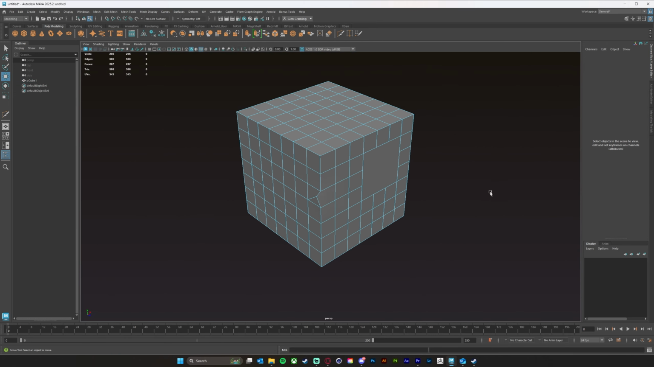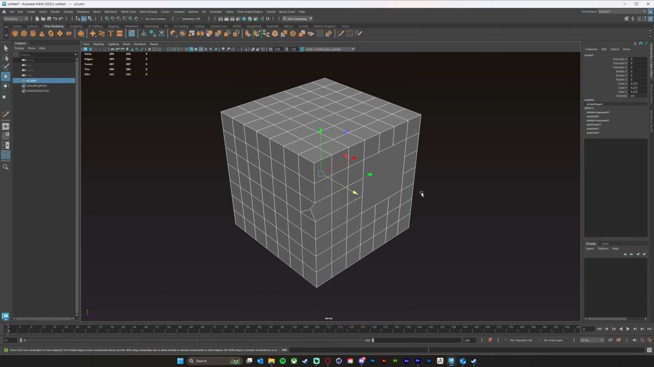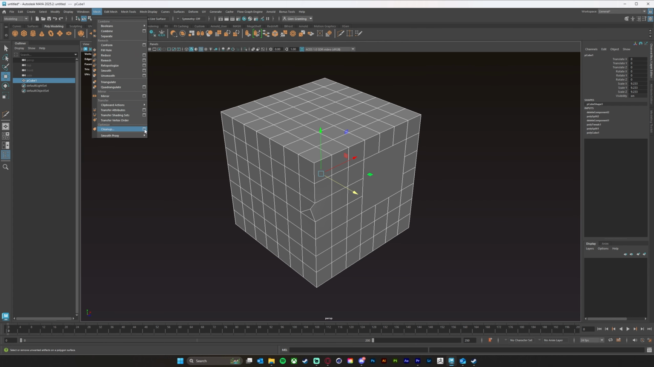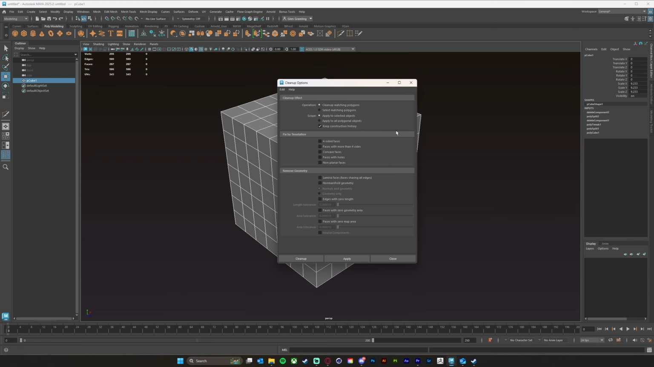Now, the other way to locate your ngons is to use the Mesh Cleanup function. The way that I like to use Mesh Cleanup is I'll select my object in object mode, and then go up to Mesh Cleanup and look at the settings. By default, your settings are going to look like this. You'll just have Cleanup matching polygons, Apply to selected objects, and Keep construction history.